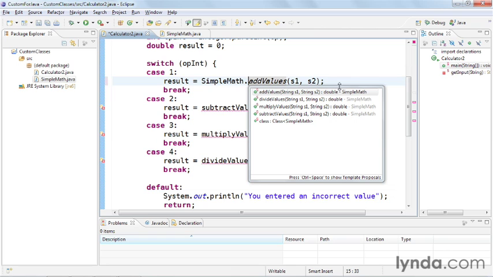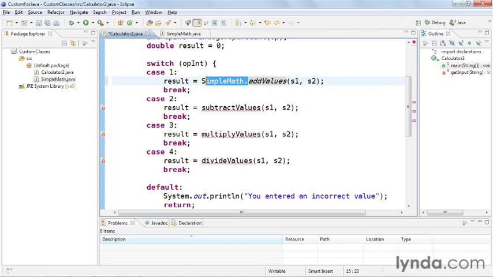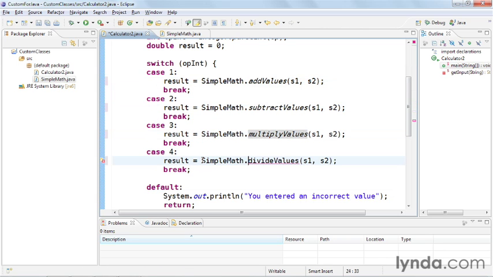Notice when I type in the dot, the four available methods are shown automatically, and I can easily call them where needed. Now I'm going to copy Simple Math and the dot to the clipboard, and I'll paste that string in to each of the other three method calls.